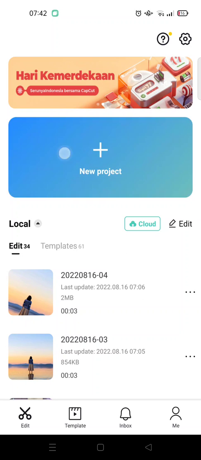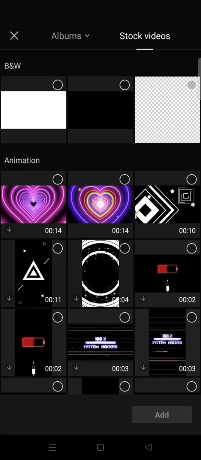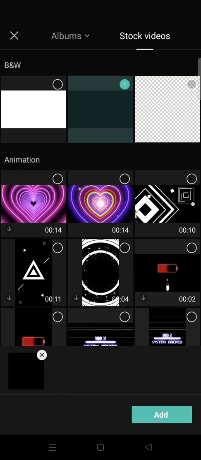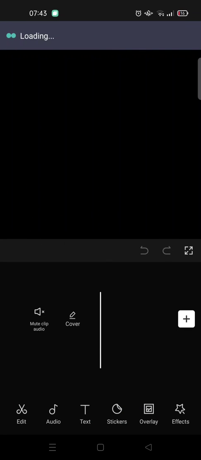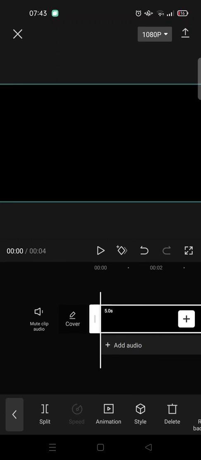So first click on new project, and here click on stock videos, and I'm going to just choose a blank black background. You can choose white or other colors, but I'm going to just choose black and click on add. Okay, so here is the black. You can adjust. I'm going to set it for 5 seconds like this.